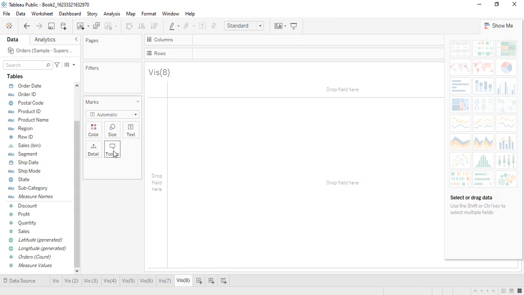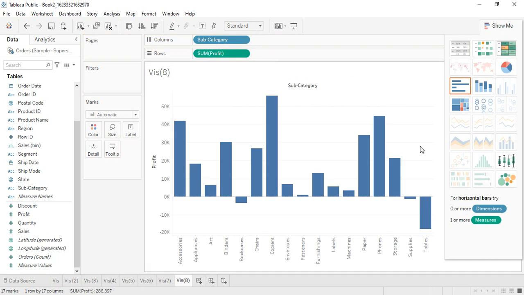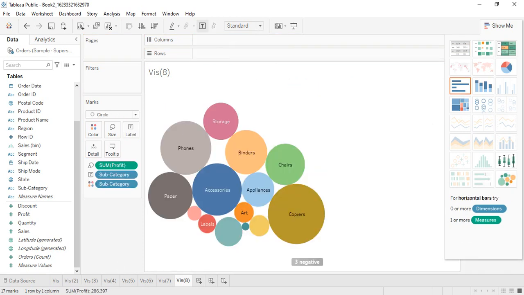So let's get some of the dimensions, like the subcategory and the profit, okay, over here, and just change it into packed bubbles. So this is what we are getting. Copiers, phones, accessories, papers are all bigger circles. They are giving us the most profit. We have got a very small circle for fasteners. That means it's giving us less profit, and a slightly bigger circle for machines. That means it is giving us more profit than the fasteners, but relatively lower values of profit.